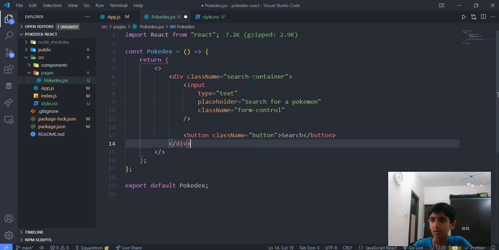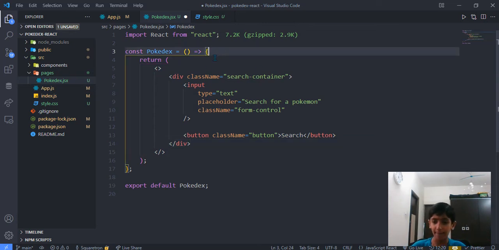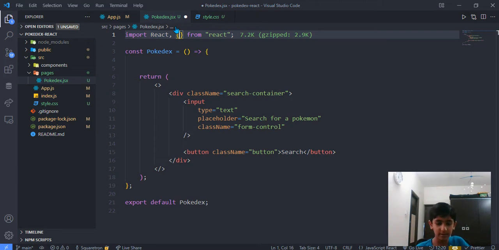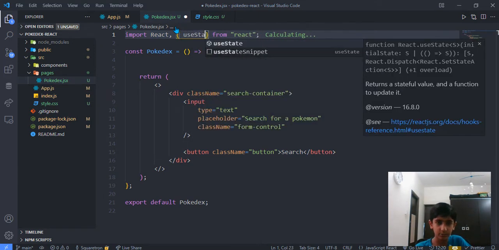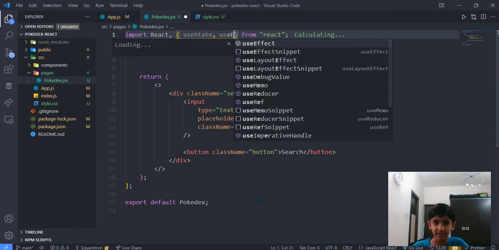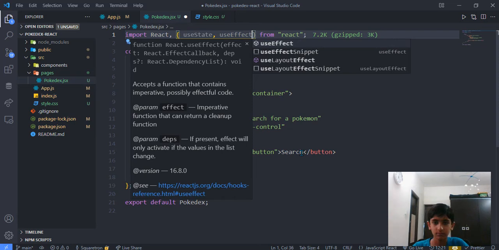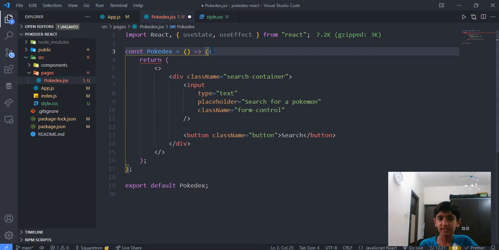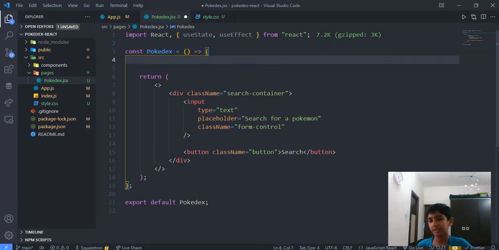So what we are going to do for getting the Pokemons is creating a function up here, above return. And now we're going to import state, and use state and use effect. I'll just explain what these are in just a second. So about this, we are going to create states. Think of states as a global variable, and it can be accessed inside functions or anything else.